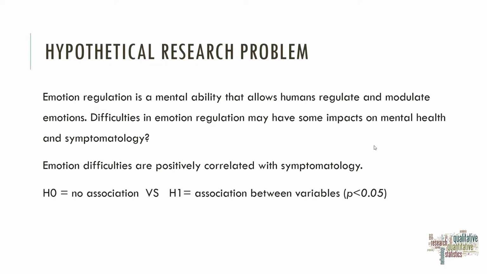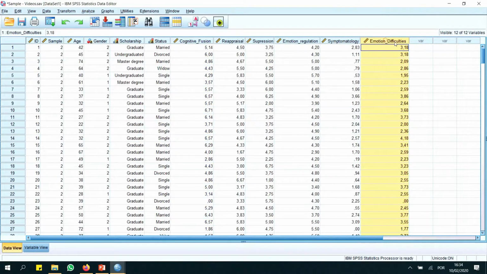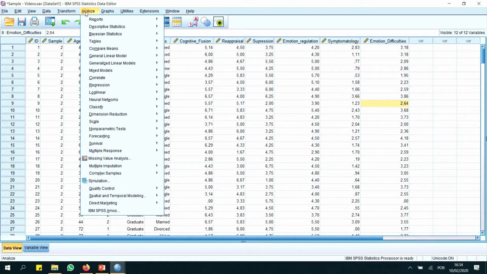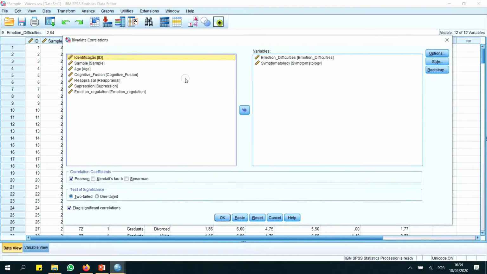So now let's jump to SPSS. Here we are in the SPSS environment, and I want you to look at this column here, emotion difficulties, and symptomatology. Just these two columns here. So, how can we perform a correlational analysis in this problem? We go right here to Analyze, then we look at this word here, Correlate, and then we select Bivariate.